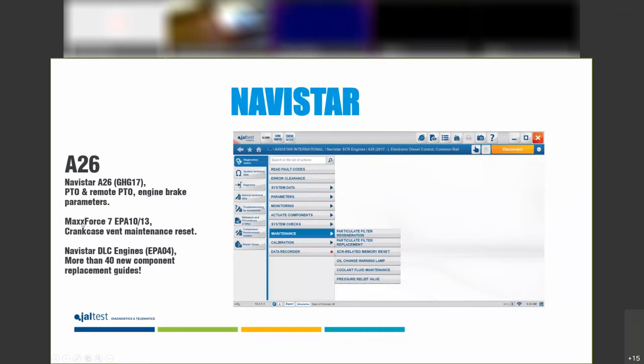Just to go over the MaxxForce crankcase vent maintenance reset. This is a new reset that's available for these maintenances. Everything that needs to be reset and set up before an action is carried out, we're going to call maintenance. So they're going to be there.